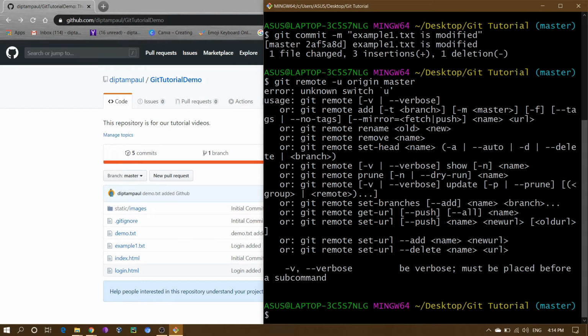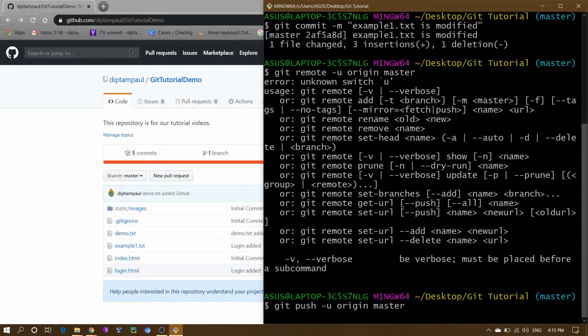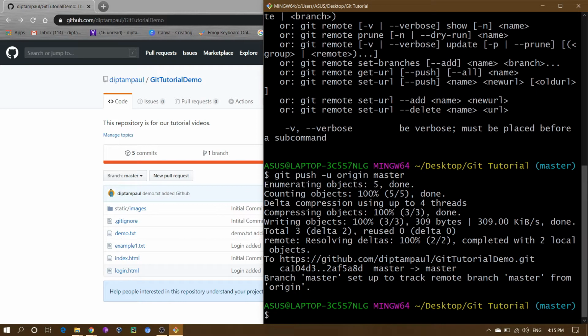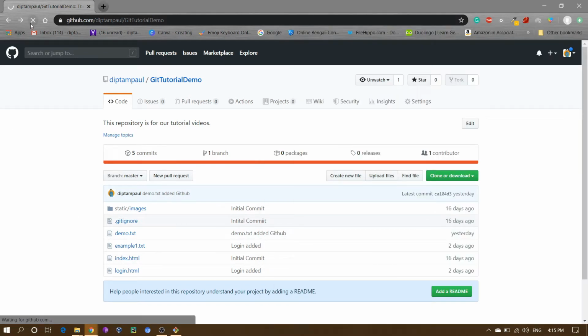Okay, I made a mistake. I actually wrote git remote -u. It should be git push -u, so git push -u origin master. It will take some time. And yeah, so the modified version of example1.txt is successfully pushed over here. And if you see, the example1.txt is modified 2 minutes ago. Yeah, so it's successfully pushed.